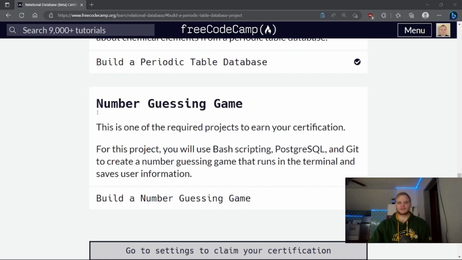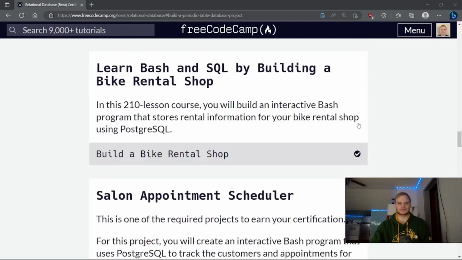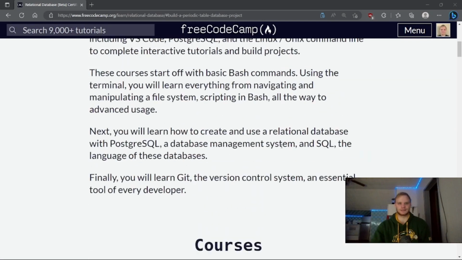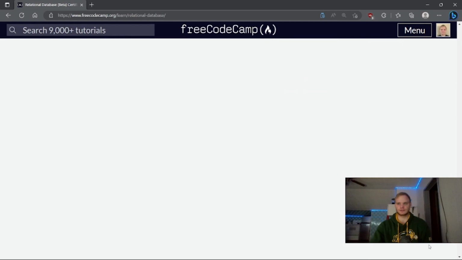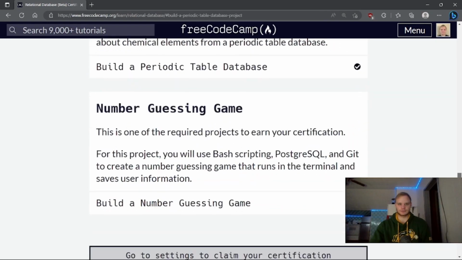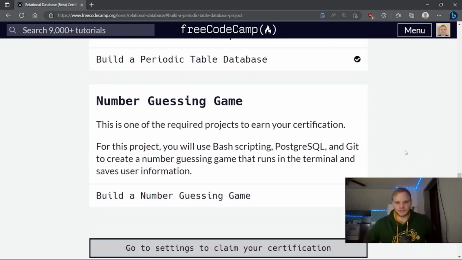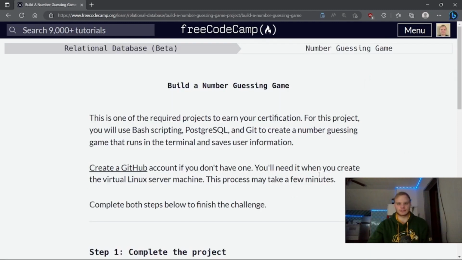Today we are doing the number guessing game. It's our last project in the relational database beta portion of FreeCodeCamp, so that should be fun. I haven't looked at it yet. It's the last project, so I'm guessing it'll be somewhat tricky, and we'll see what it looks like.